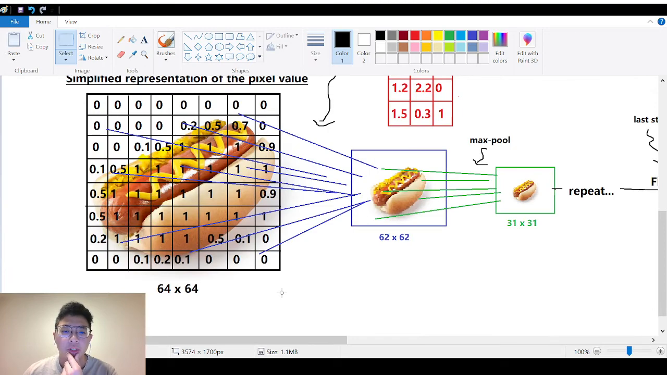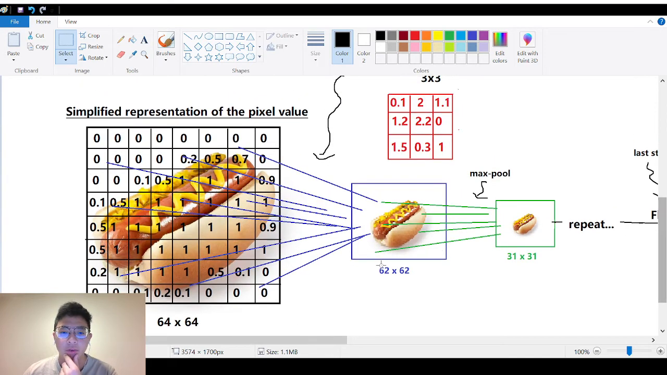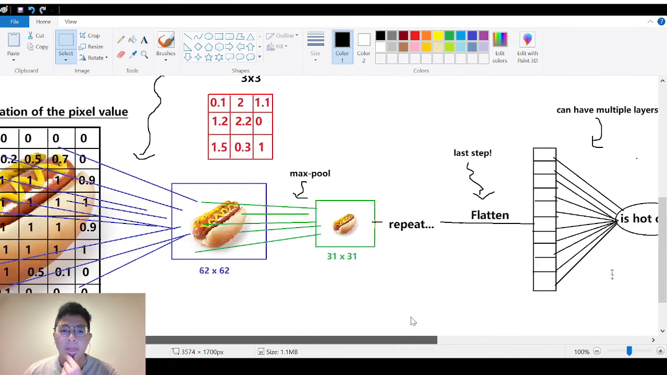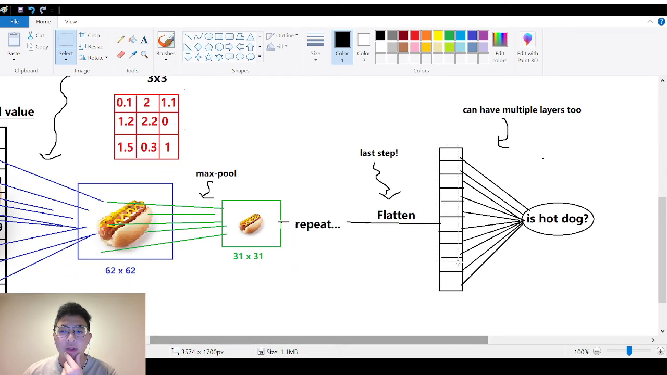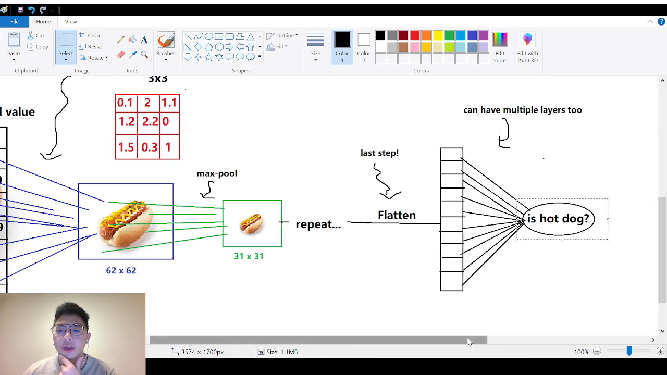Okay, so this is the general idea of CNN. Just to summarize, first of all you do filtering, you get a smaller matrix, and then you do max pooling, and then you repeat these 2 processes again and again. At the end you do a flattening, and from this point it's just like a normal neural network, and you would do a prediction at the end.